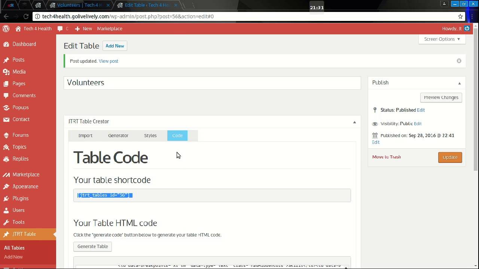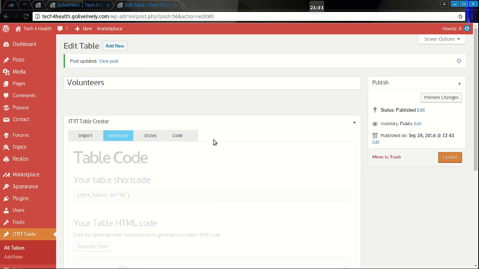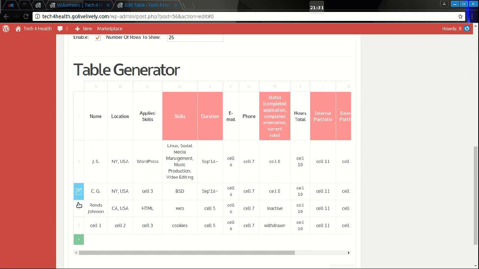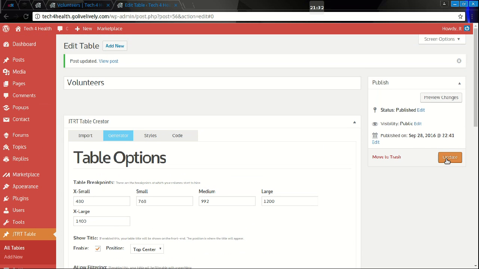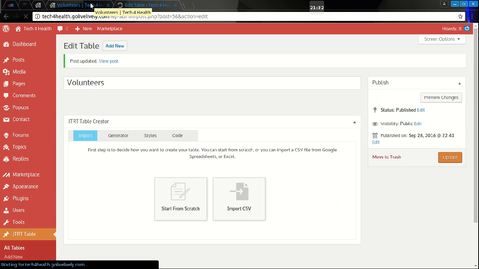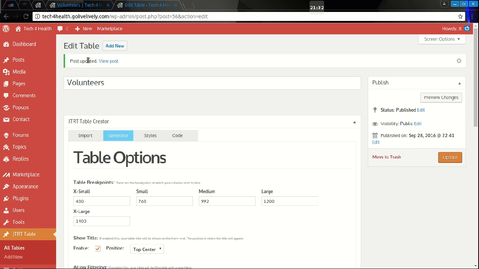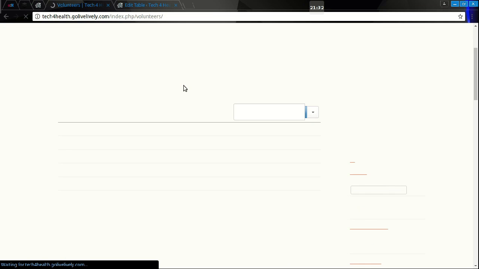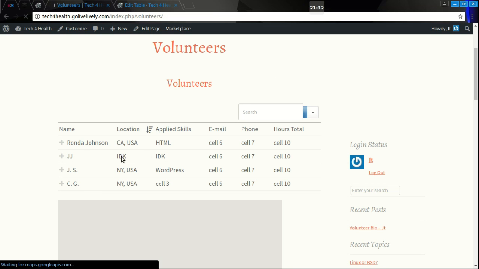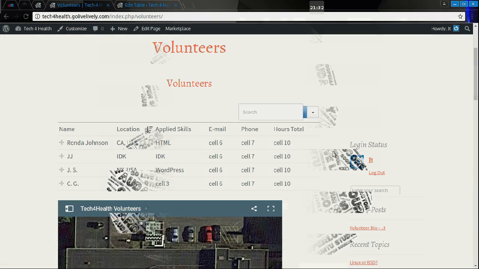Let's do this again. Edit, come down here to generator. Let's see, let's turn cell 5, row 5 into JJ IDK chicken. Save, update. It's updated, post updated. Do an F5 to refresh. JJ IDK. Very easy, very simple to use.